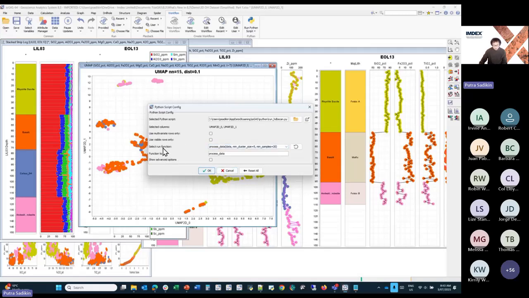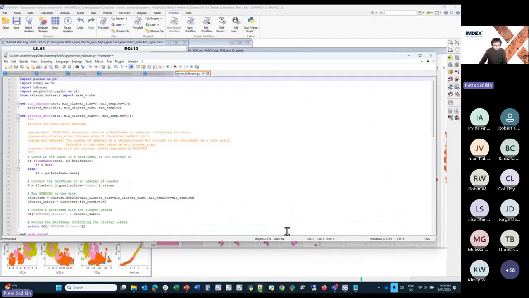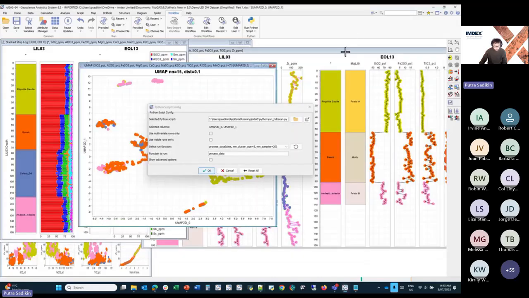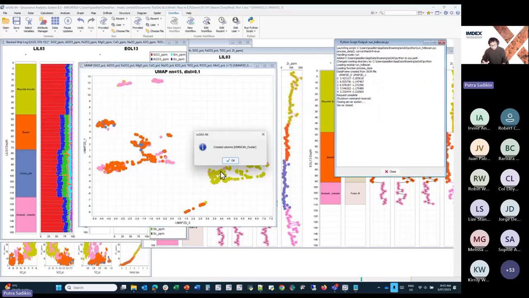The select run function is based on what's configured in the Python script itself. So if I look in here, you have a bunch of parameters that you can set, like what your cluster size is and how many samples are within each cluster. And you can actually configure it in here, and then you can run the function. You can define the function that you want to run in there as well. All right, so let me just click OK, just get this running. Okay, it's very fast.